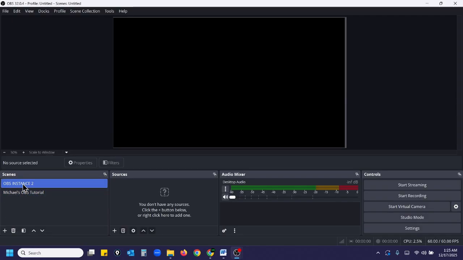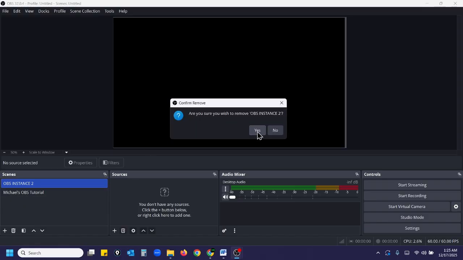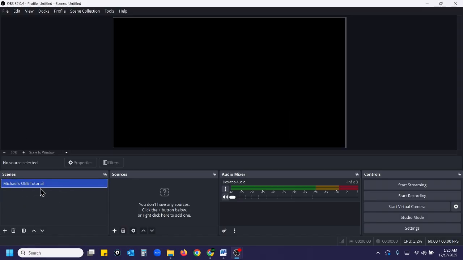And now I can delete this if I wanted to, because now we have that 1 scene. You always have to have at least 1 scene. And I will typically have multiple scenes here. I'll have screen number 1 with mic, screen number 2 with mic, screen number 3 no mic, or whatever I decide to have. I'll have multiple ones.